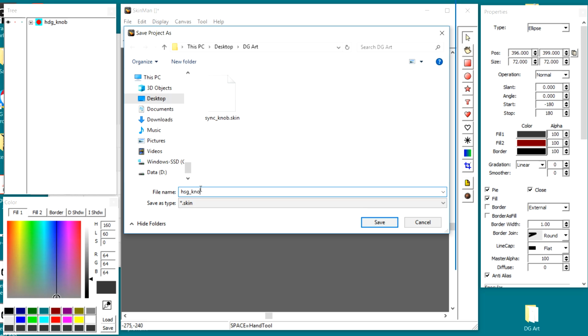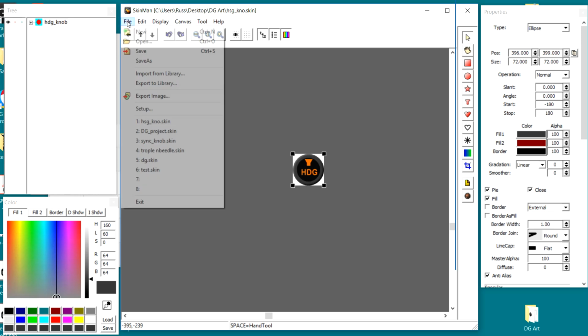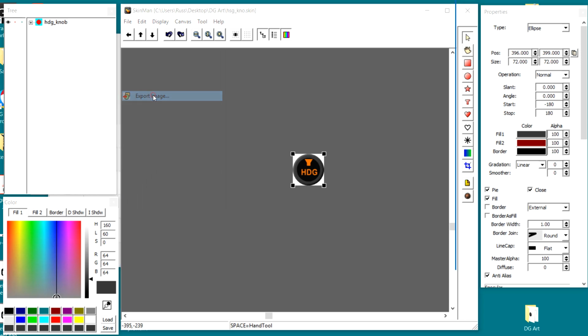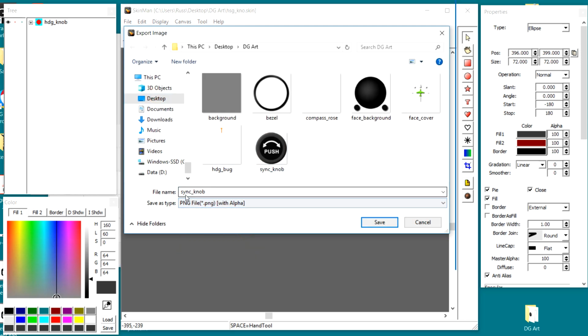And the only reason I do this, I mean, I could print it and I'd be fine, but then if I need to make a change because I misspelled something or don't like exactly the way it looks, I can edit that later. And then we'll open. We're going to export that image as a PNG with alpha, and we're going to call that heading knob, HDG knob, or whatever we want to call it. Let's call it HDG knob, and we'll save that.